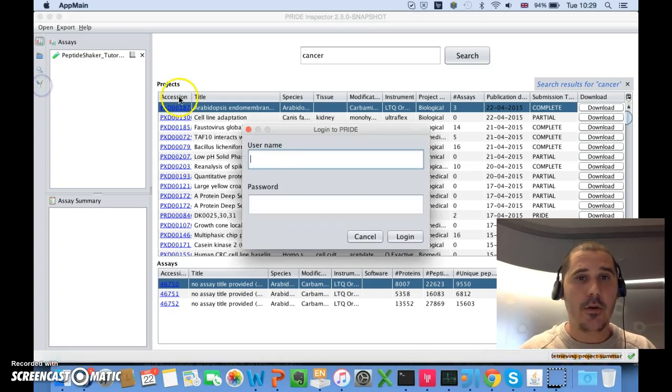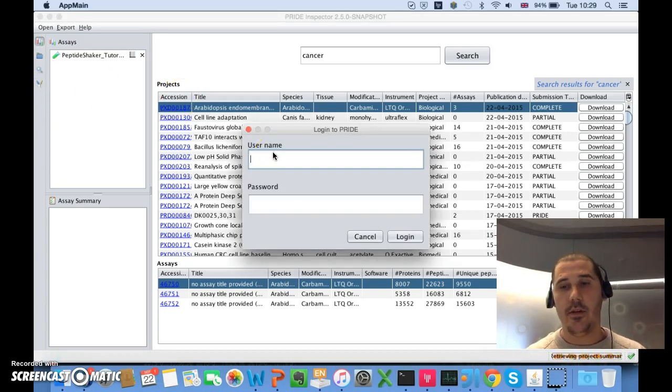Another important feature is for all the reviewers that would like to use PRIDE Inspector to review data sets. You can use the reviewer details, the user and password that we provide during the submission process, and use those to log in to PRIDE and see the data sets that are associated with this reviewer account.